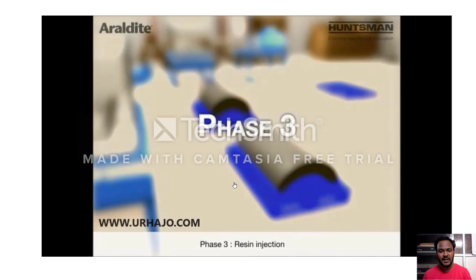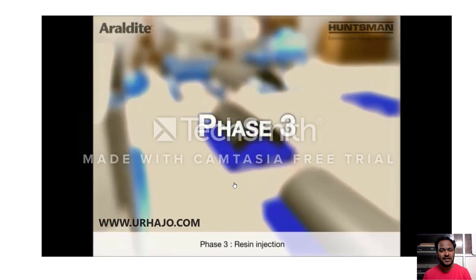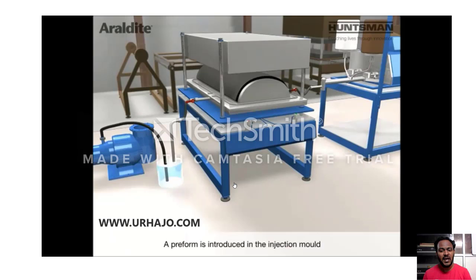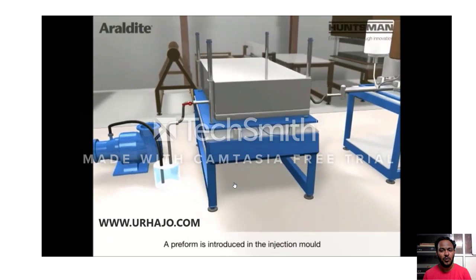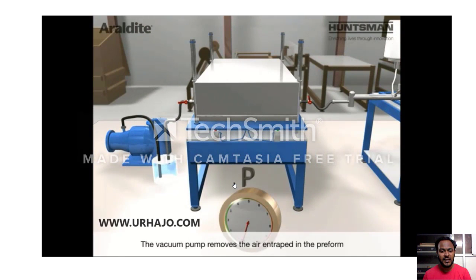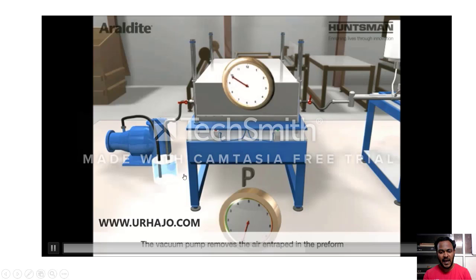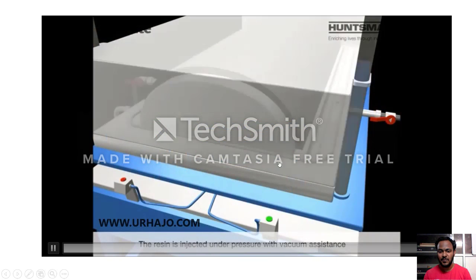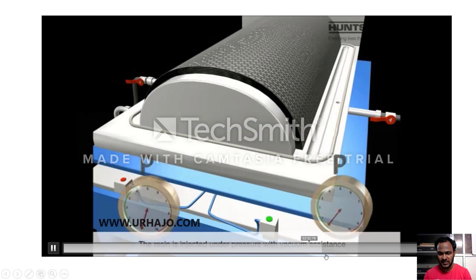Now the resin transfer molding process. This is the resin transfer molding process, which is phase 3. A preform is introduced in the injection mold. This is the injection mold where we are going to provide the resin. So the vacuum pump, which is shown here, will remove the entrapped air in the preform, and resin is injected with pressure with the vacuum assistance.